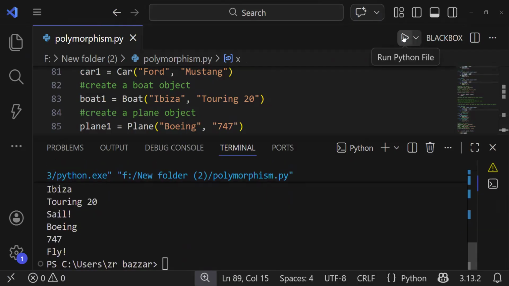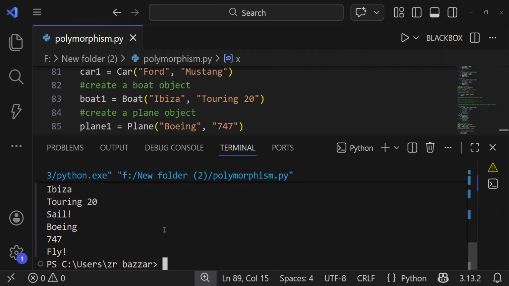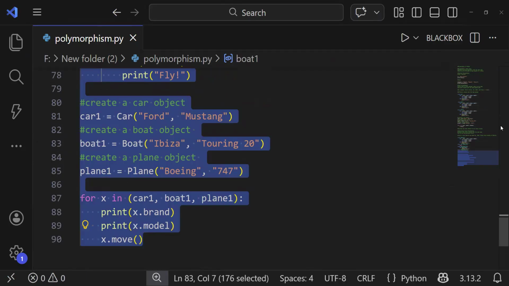Basically, the child class inherits the properties and methods from the parent class. So this is how, because of polymorphism, we can execute the same method for all classes. This is basically the concept of polymorphism. I hope everyone understood it.